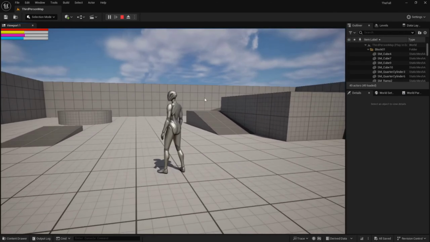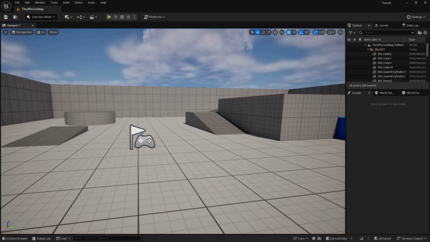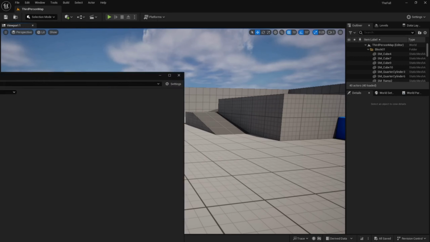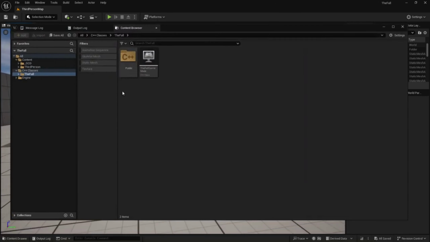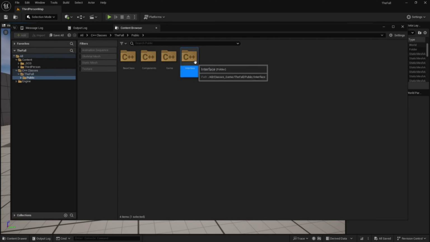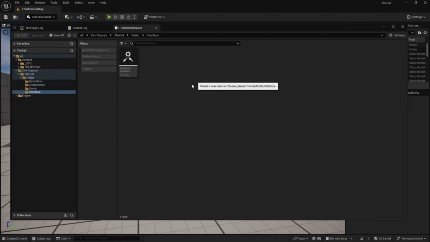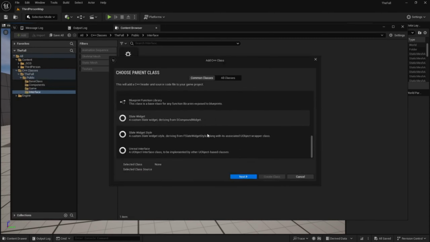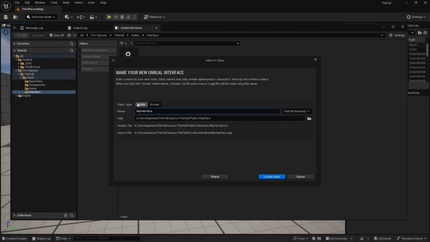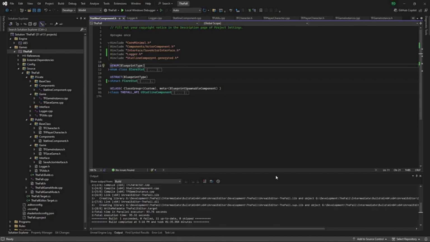So, to start with, we do actually need to add some C++ code in. So I'm going to pull over the content browser here. We're going to go into our C++ project file, public interface, and we are going to create a new interface here. Scroll all the way down to Unreal Interface, click Next. We want to make sure it's public and in the interface folder. And then this is the interaction interface. We're going to create that.